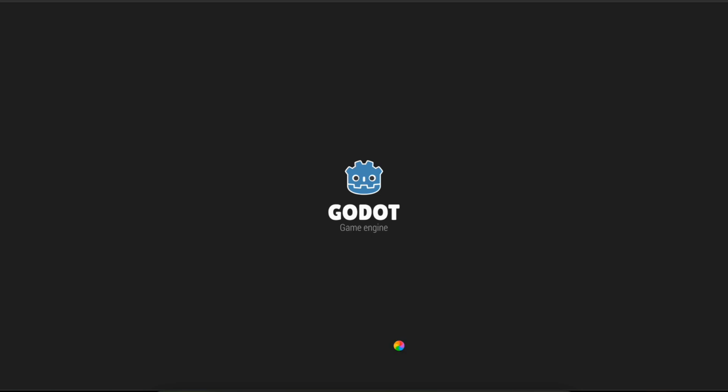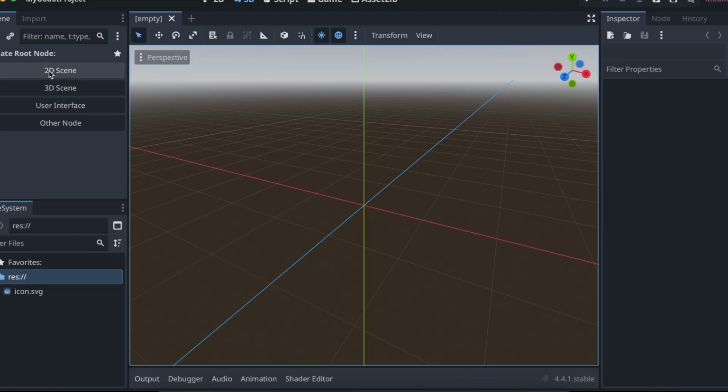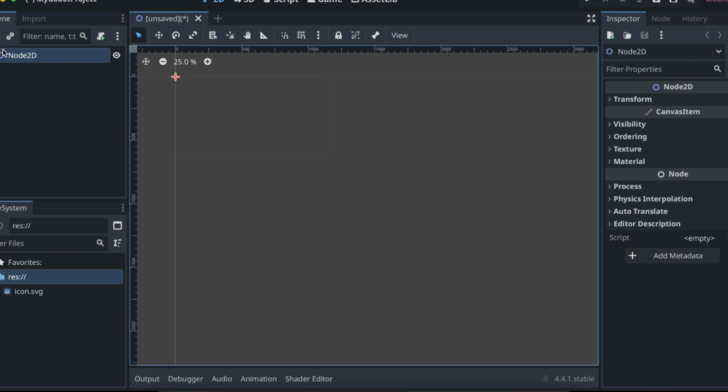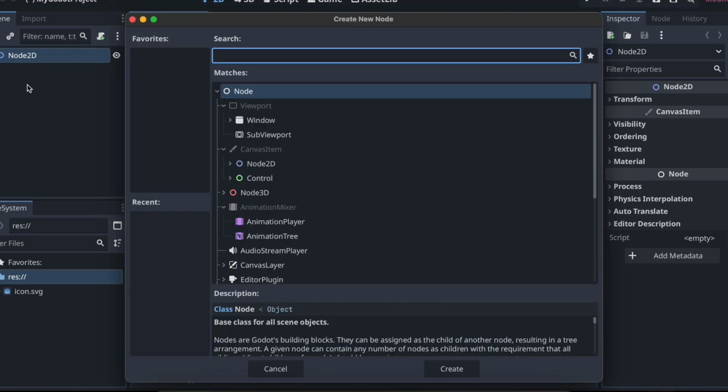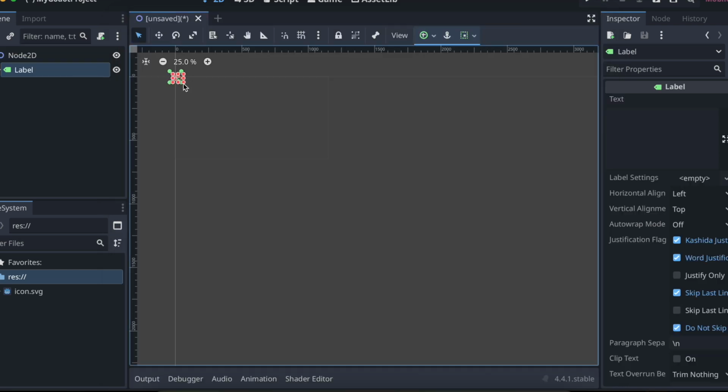So here let's see what we need to do. Okay, so first go to 2D scene. Here I have three methods, right? So I will create three labels just to show you all the code inside it. Okay, so I'll just create three labels. Label over here. Okay, I'll just add it over here. Command D to duplicate it, I'll move it down. Command D to duplicate it, I'll move it down.